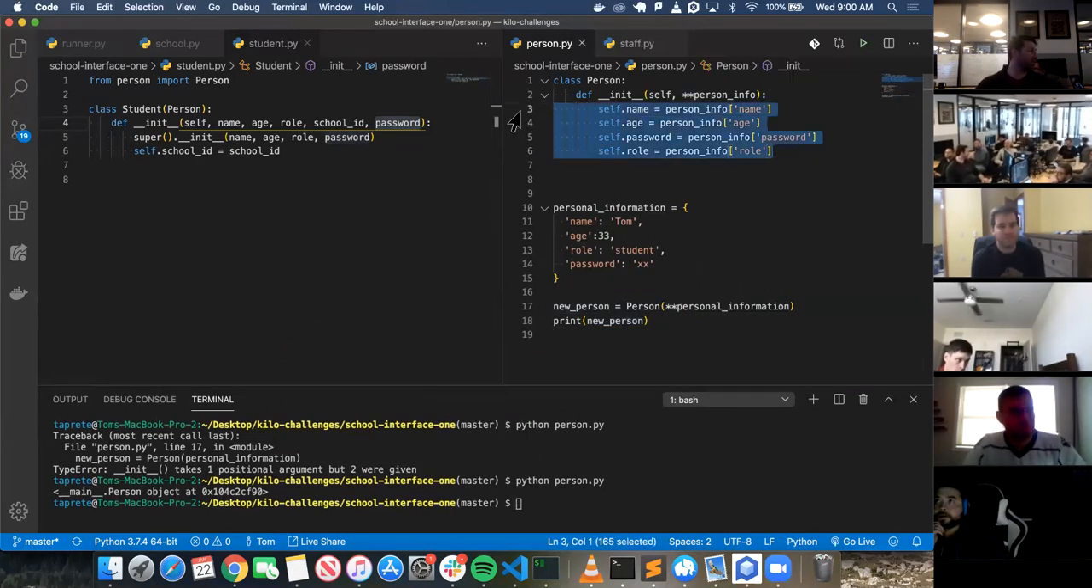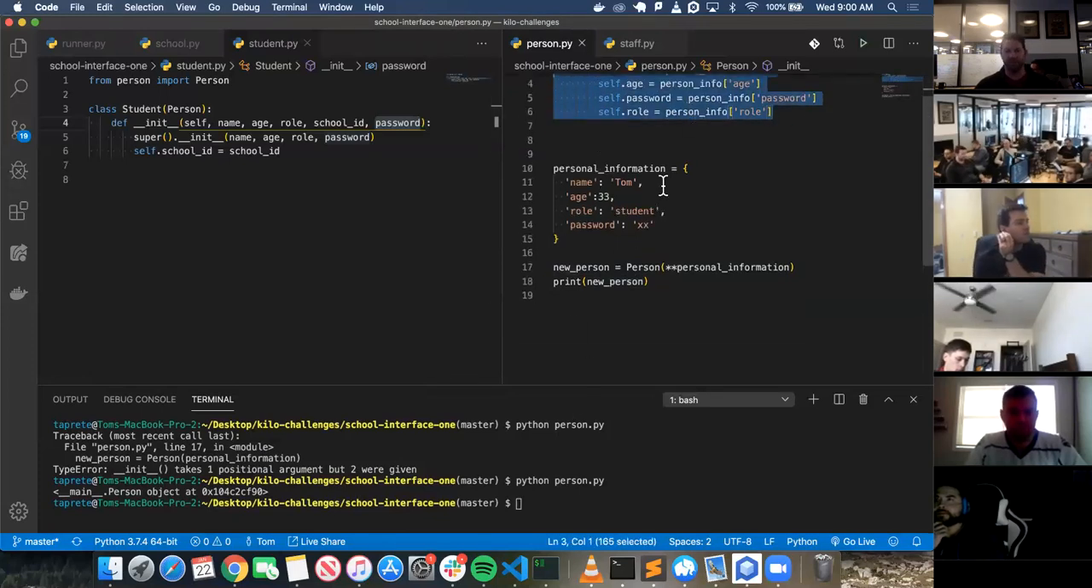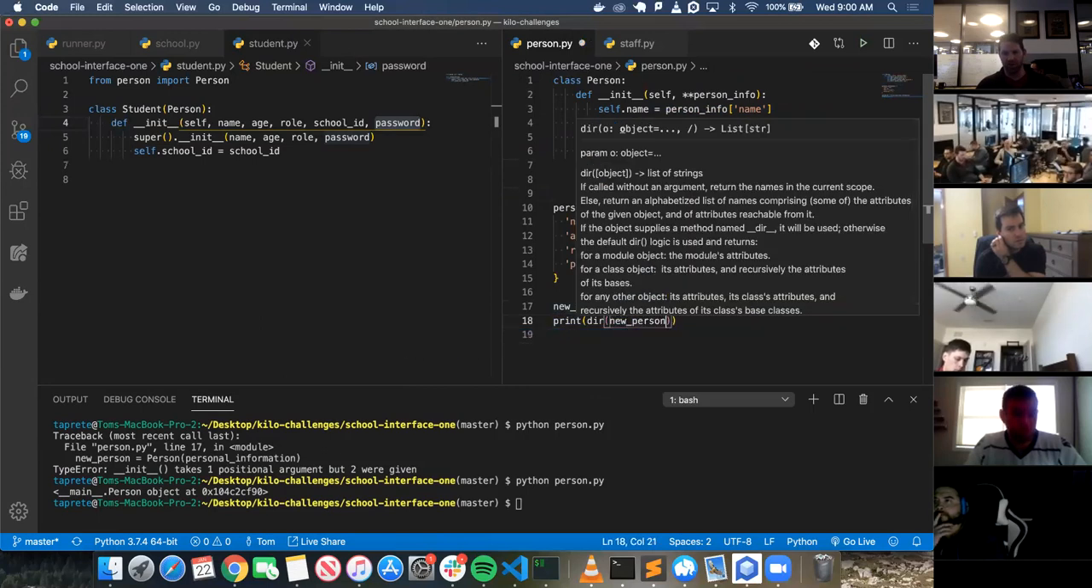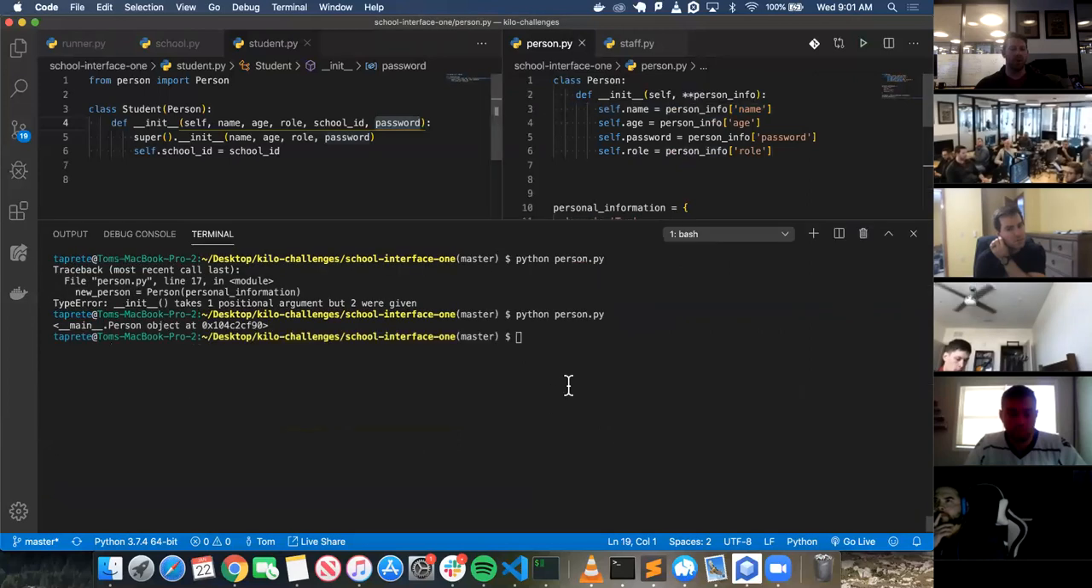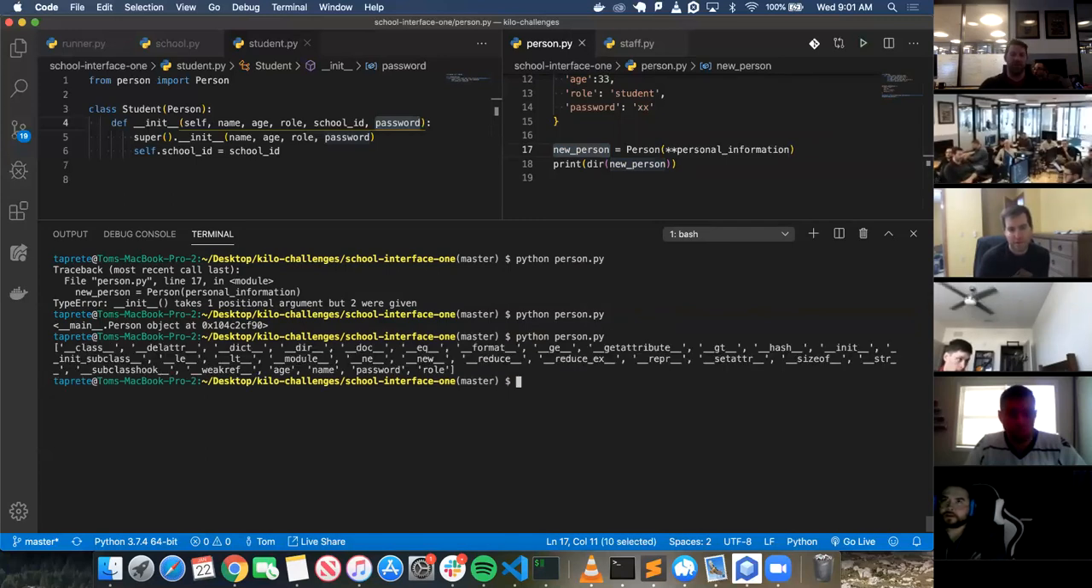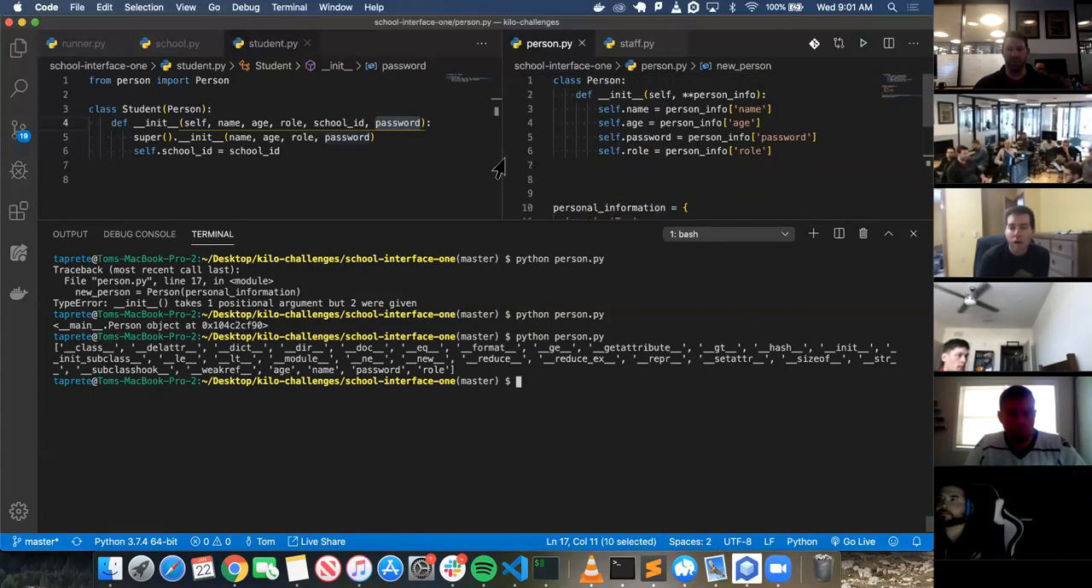But this is still kind of a lot of information. I want to make that even tighter. I want less code. But this is easier for the developer to see the type of parameters. I'm going to show you another thing. What if I do dir new person? So if I call dir on new person, it's going to show me everything within this new person object that's available to it. So this should show me all the methods available within this class. I've got class, delete, dict, dir, format, reduce. I don't know what any of these mean.